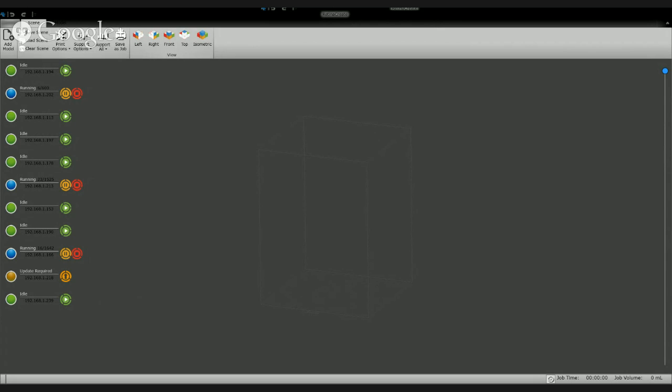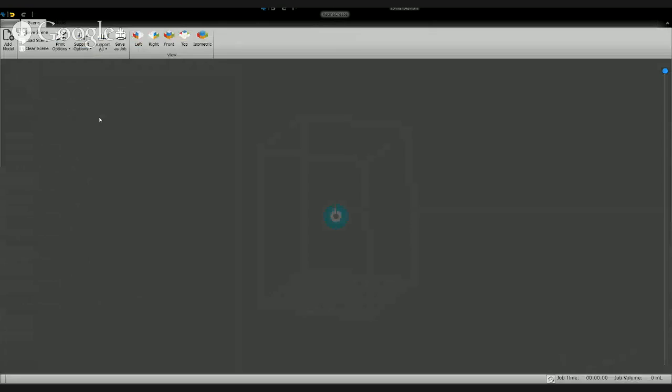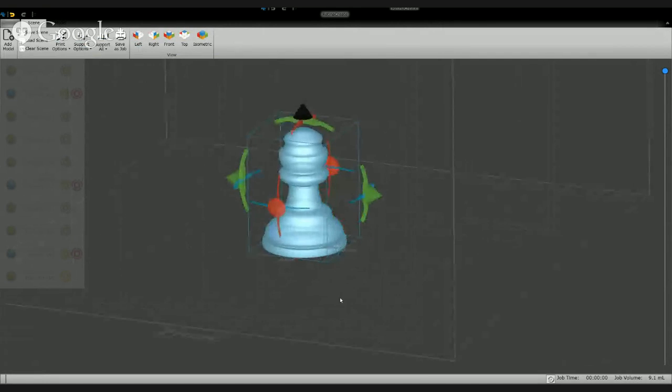All right, so what I'm going to do is just add a couple models and talk through how to support them, how to support it with minimal supports, how to best support it, how to orient the model, etc. So let's see. I'll start off with something fairly simple. This is a chess piece, a pawn.